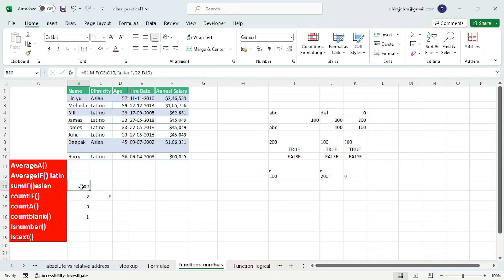So that comes to 102. Now if you look at this table, there are 2 people who have their ethnicity as Asian. One is 57 and another is 45. So 57 plus 45 is 102. So that's the correct one.